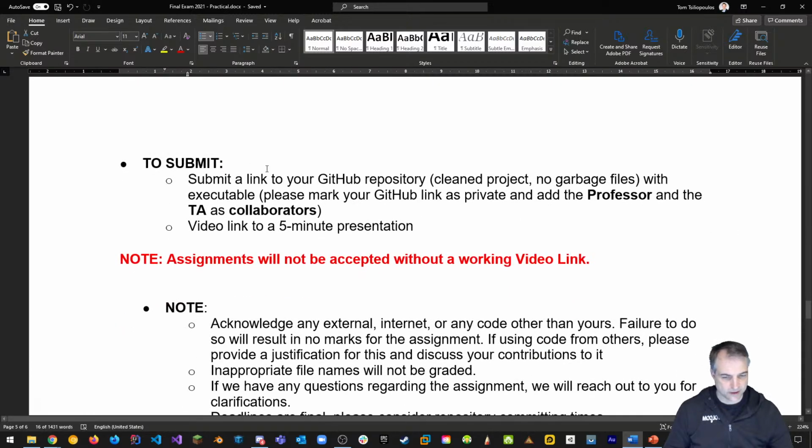Okay, submit a link to your GitHub repository. You need that part, as well as a video link to your 5-minute presentation. Okay, again, I'm not looking for a huge presentation. And this whole thing, if it's taking you a long time to figure out, like more than 2 hours, you're looking in the wrong place. It shouldn't take you that long, especially given the fact that you have a framework to start with, and you're modifying it to add this one effect. Okay, that's what I'm looking for.